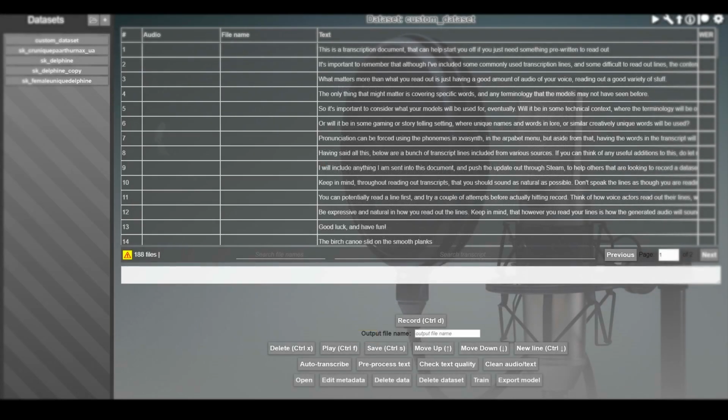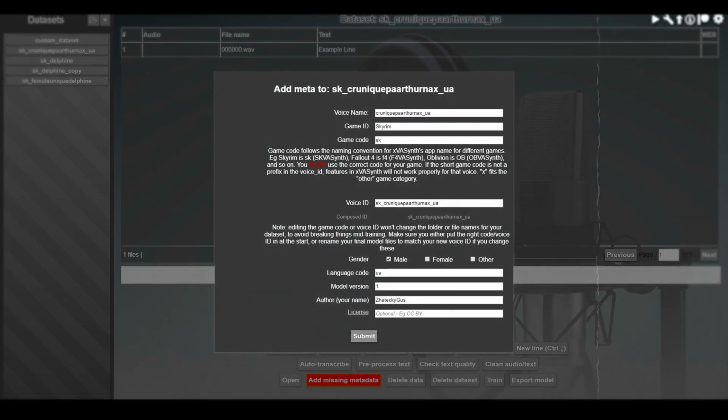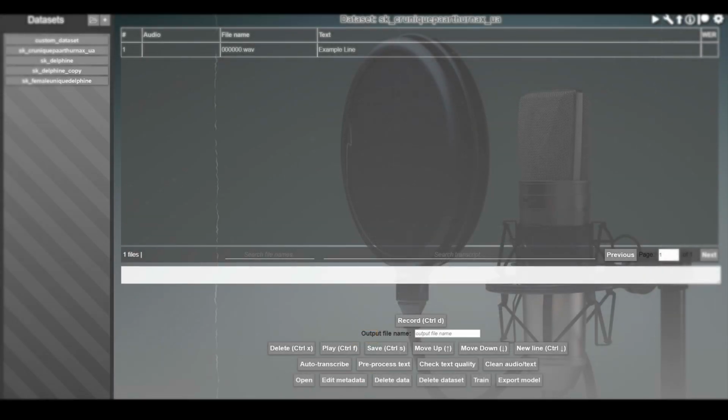Now that it is created, we can see that a new dataset has indeed been created. After that, please press on add missing data, and if something is not right and you want to edit it, do so, and then go ahead and click submit. This button should not be red. So now you have indeed a dataset.